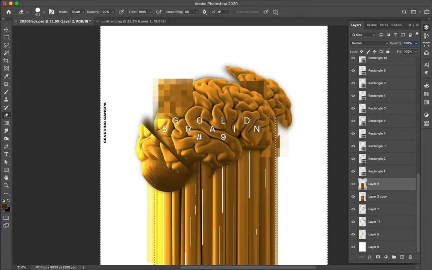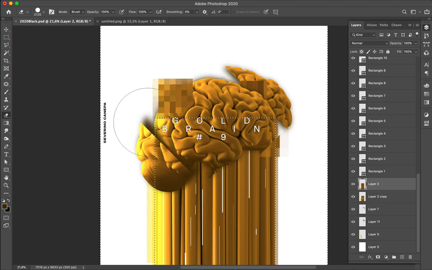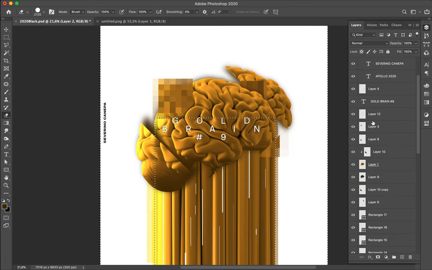Okay, I need a bigger size. That's big enough. No, I should not erase on this layer. I have to erase the shadow on the shadow layer, of course. Wow, it takes time. Come on. Go up, go up. Here you are.